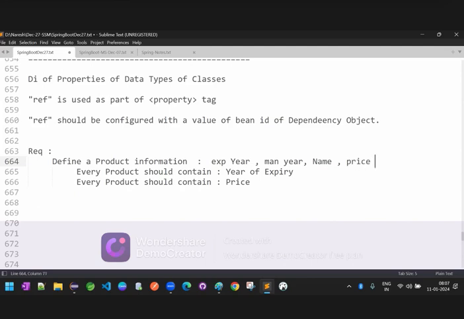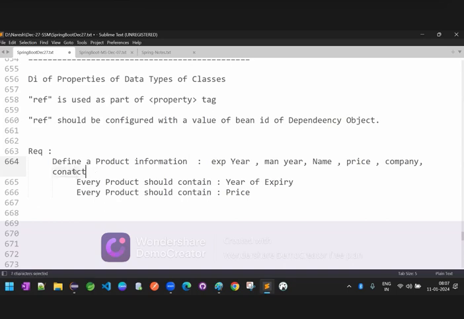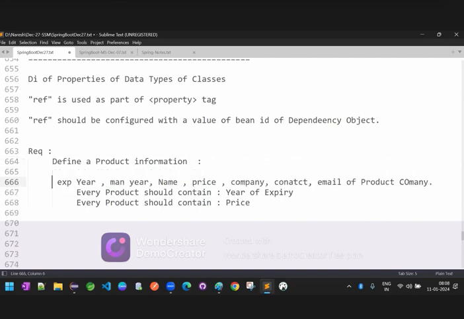price of the product, as well as the origin of the product. That means the company who created this product, whatever it is, the company details, and some contact number of the product. So in case of any problem, contact as well as a support email ID of that product company, whatever it is. So you have to maintain all this information as part of the product information. These are all the properties.